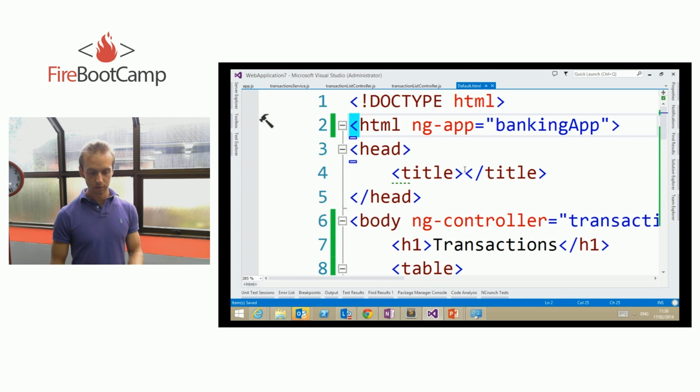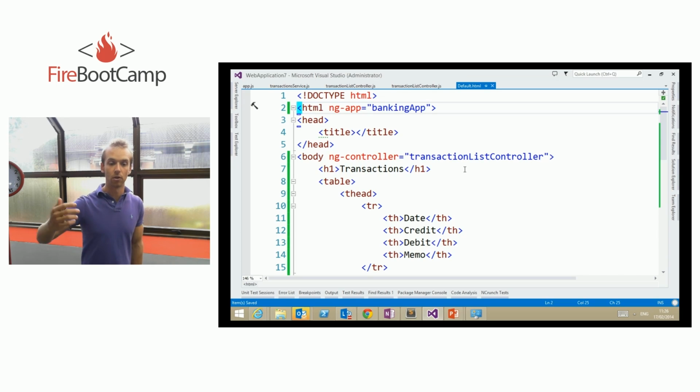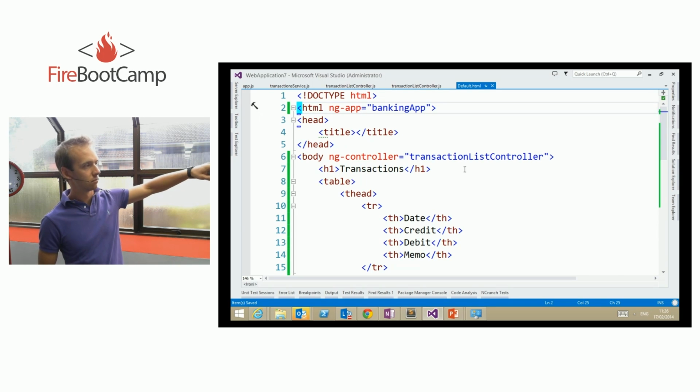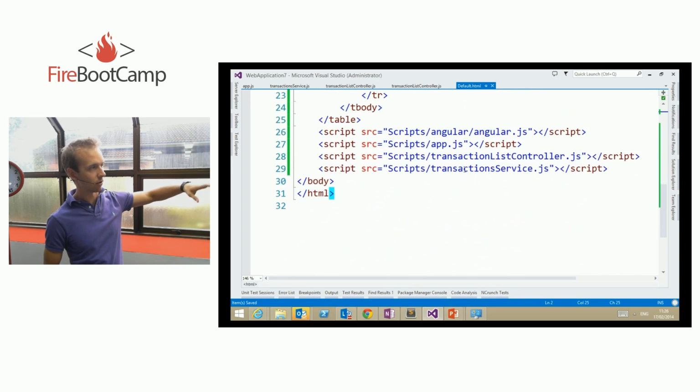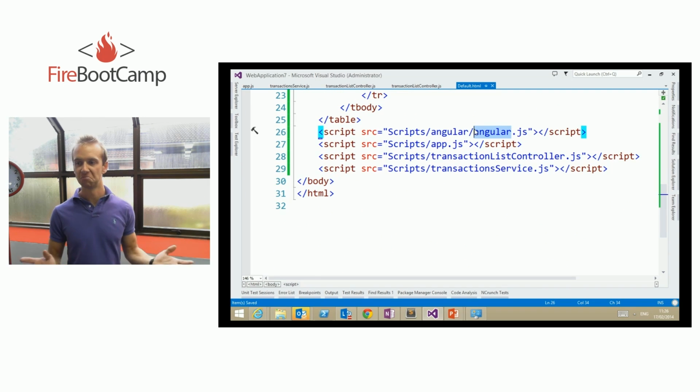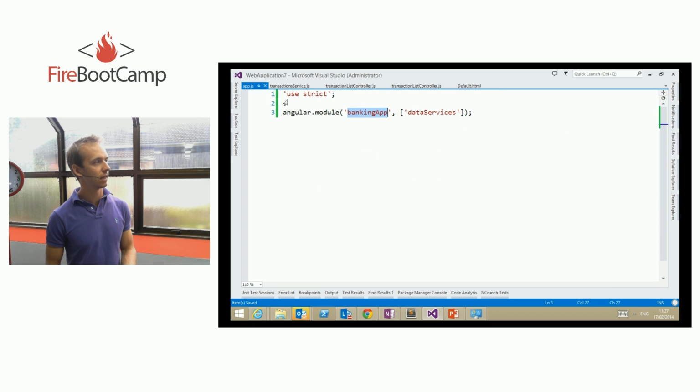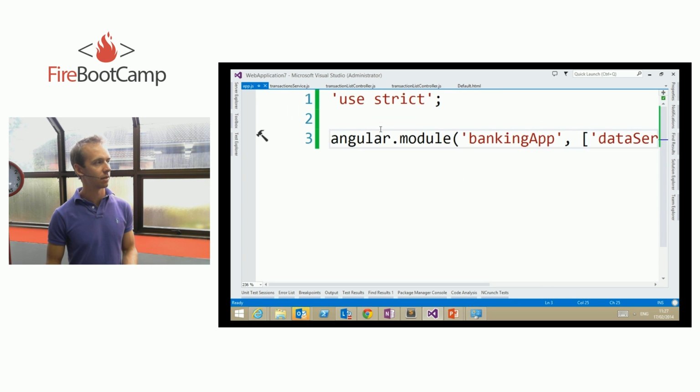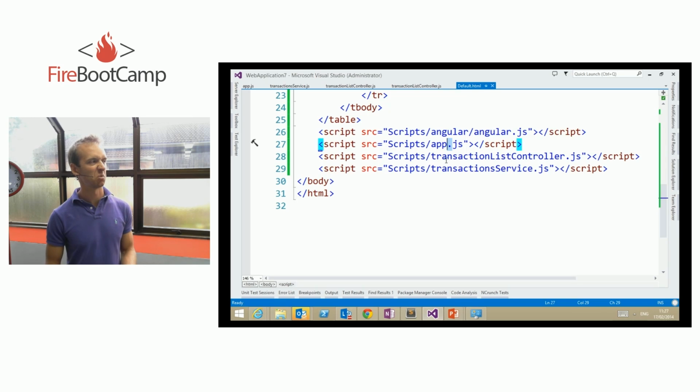So when our browser's loading, it's going to read through this HTML, sees HTML, great, whatever, and then it gets here to the scripts. It goes and loads the Angular framework. Nothing happens yet. In the background, Angular has subscribed to the DOM ready event. We spin up app.js, which is defining a module called banking app and some dependencies. Nothing's actually really happened yet.